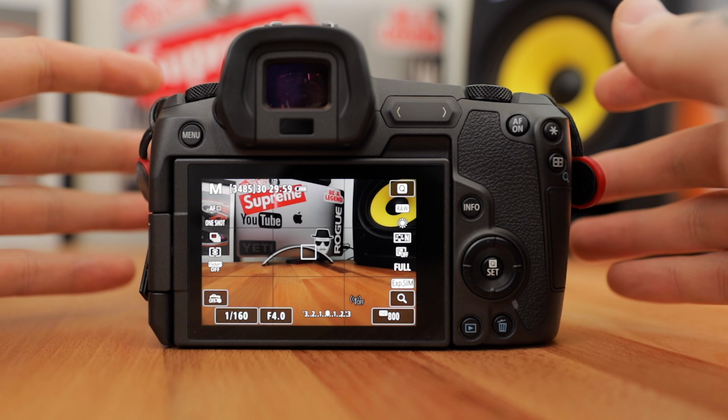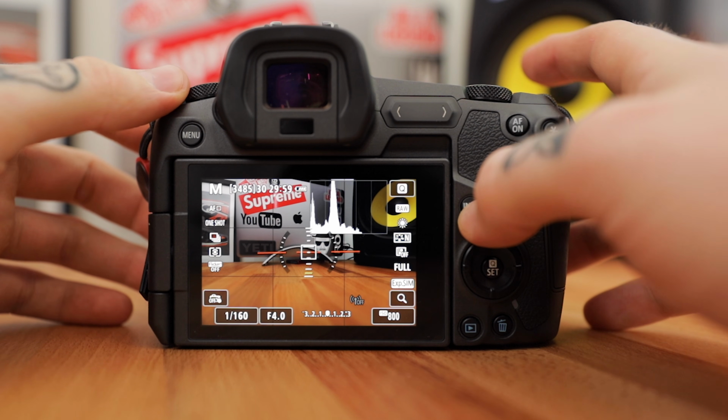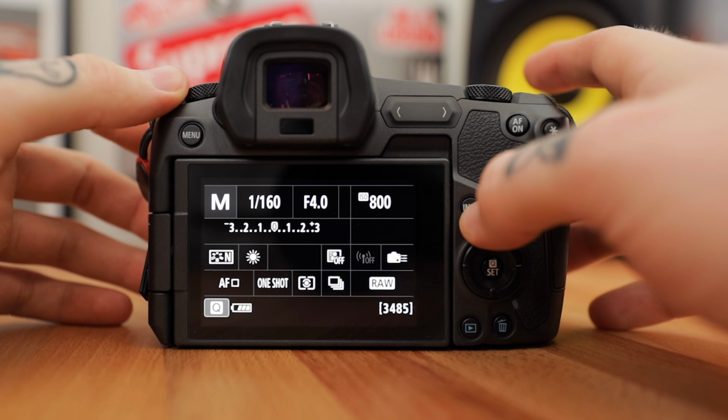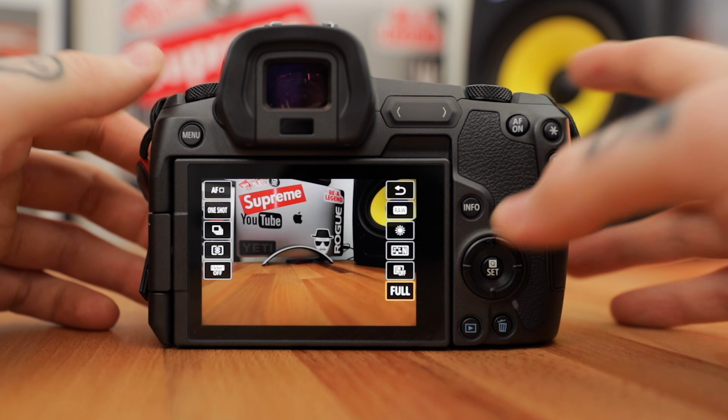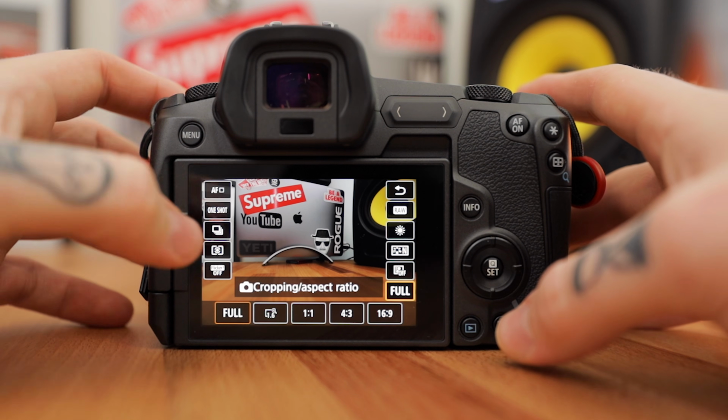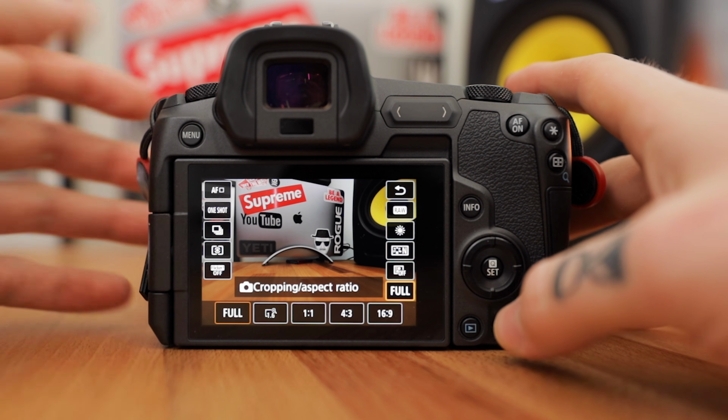If you aren't seeing the same thing as I am, just go ahead and hit info a few times. It kind of cycles through all these different things, and then you should eventually get here. You'll then hit your Q button here, kind of pull up this menu that you can then select all these things right here. So let's just start at the top.